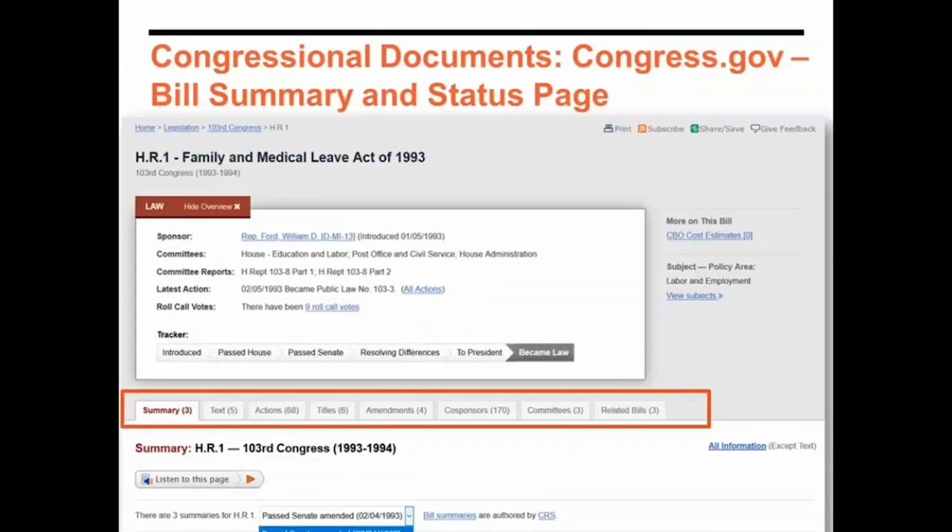Once you've opened a link to a specific bill, on the bill information page, you're going to find tabs across the middle for the bill summary, the text, and the actions. Here, I'm drawing your attention to these tabs in the middle. The summaries are written by the Congressional Research Service, one of our sister organizations within the Library. After a bill is introduced, legislative analysts in the CRS will write a short summary that describes the measure's significant provisions.